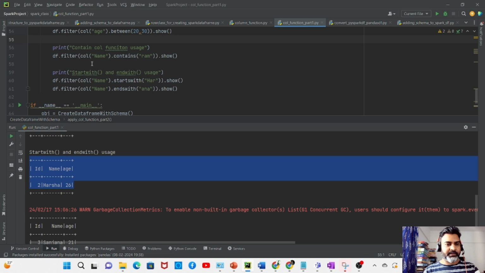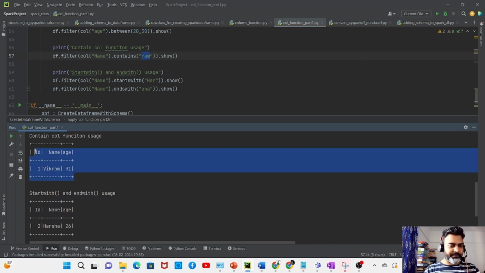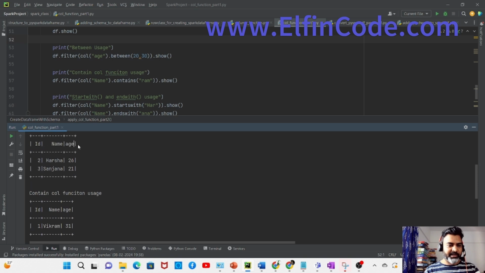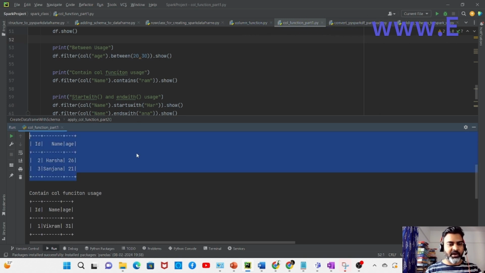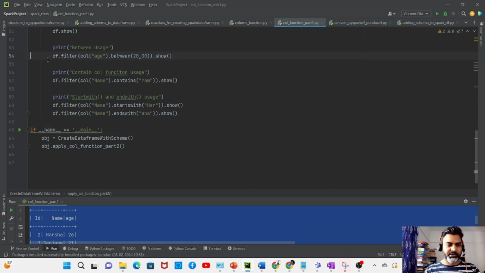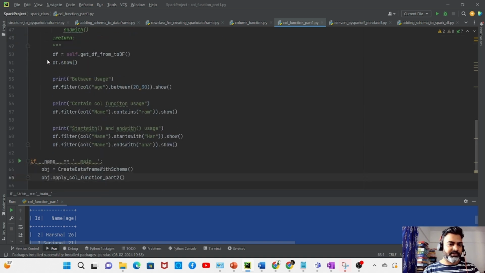Then we said we want all the data where the name consists of RAM, so this is also being displayed. Prior to this, we said all the records where the age is between 20 and 30, and that is also displayed here. This is how you are going to use all these functions. They are used with the filter function. There is nothing hard and fast: just take your data frame, apply the filter, and then make use of these column functions.